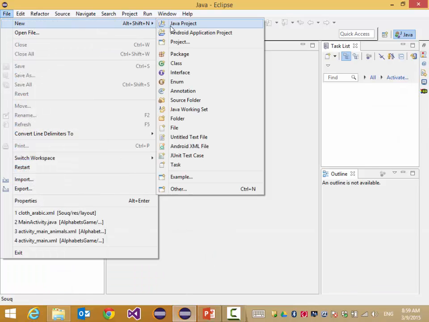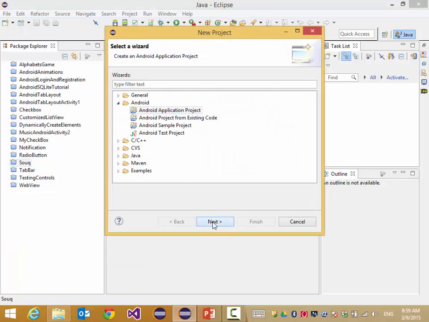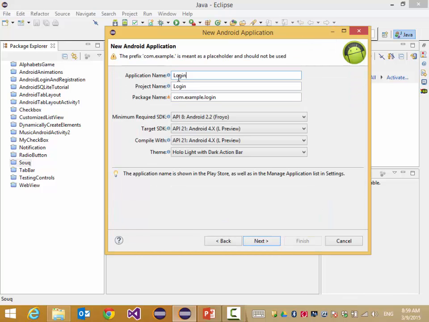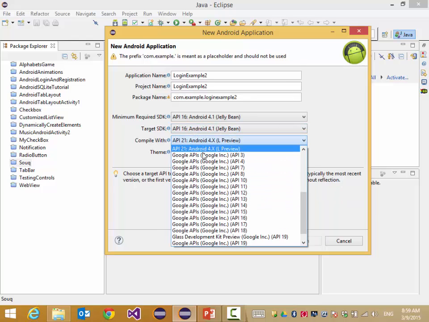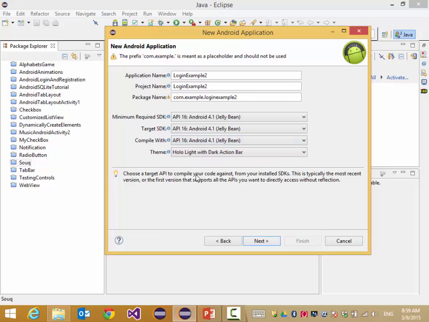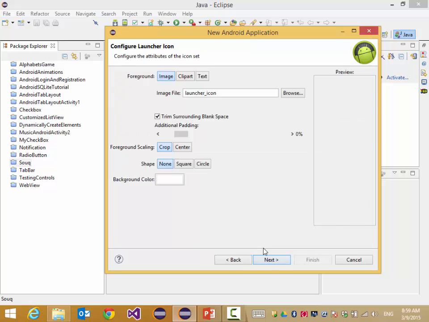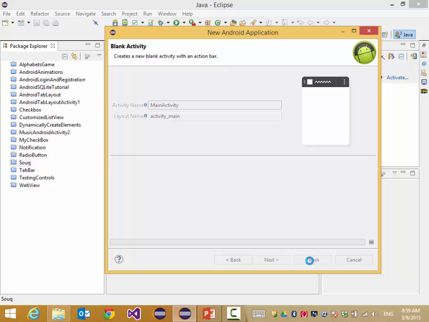File, new project, Android application. Next, I will give the name. For example, I can give login example 2. I have Jelly Bean right now, so I will select the Jelly Bean. You can choose your particular library or API. So login example 2. Next. Right now I'm not going to choose the icon. Next, and finish.